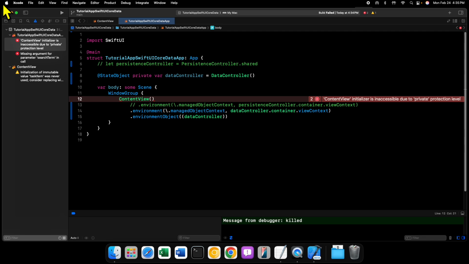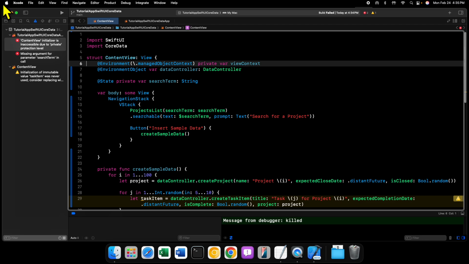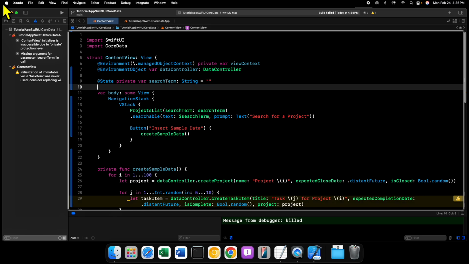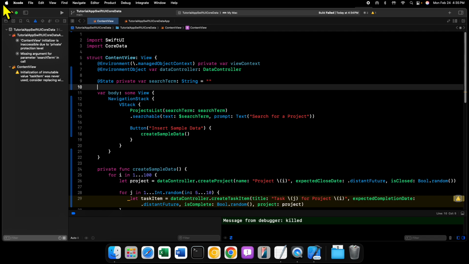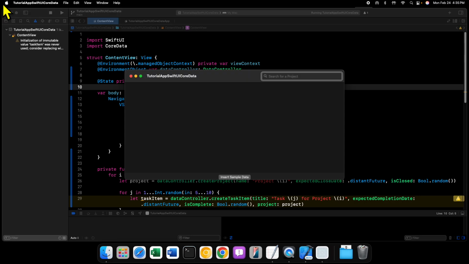ContentView. We'll have to set that like that. And crossing my fingers. Okay, there we go. We have a successful build now.